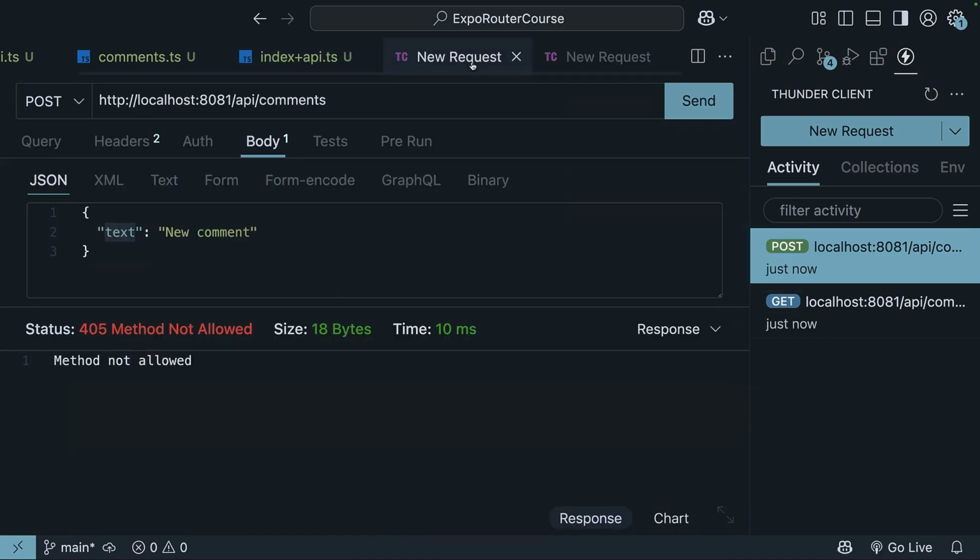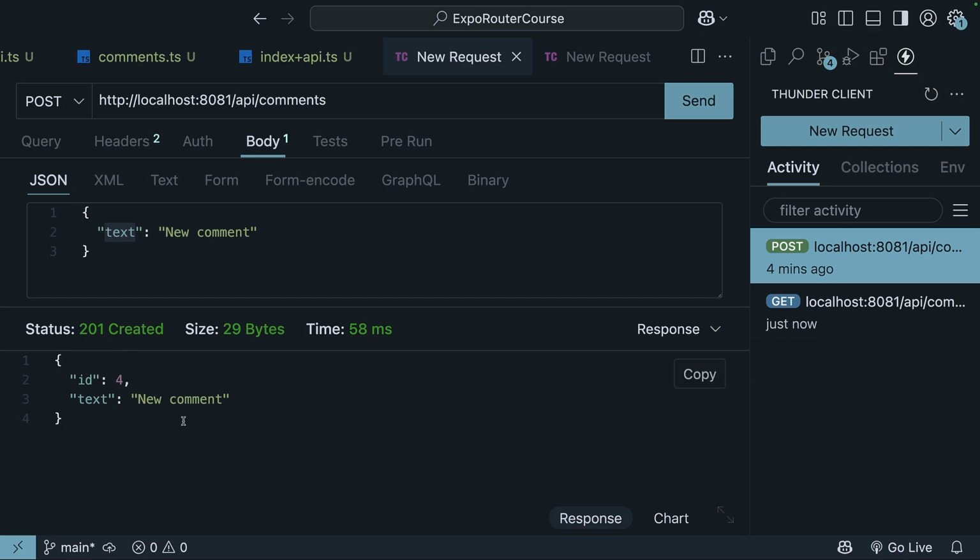In Thunder Client, when we hit send now, we get a 201 Created status and our new comment as the response with an ID of 4. In a real app, this would have created a new record in our database.